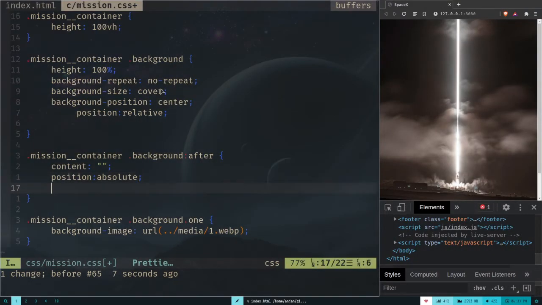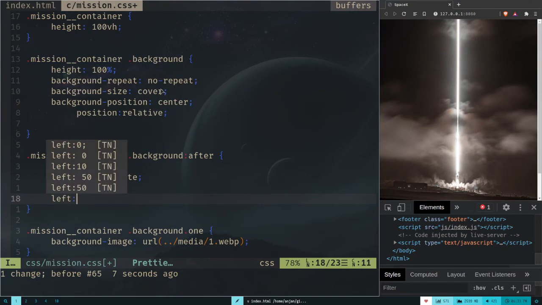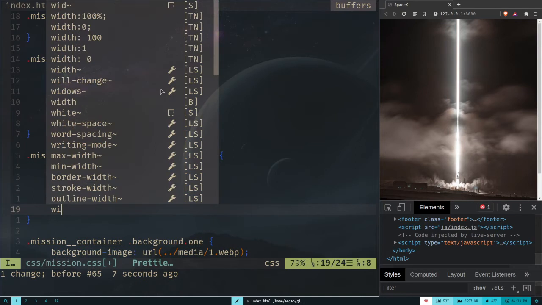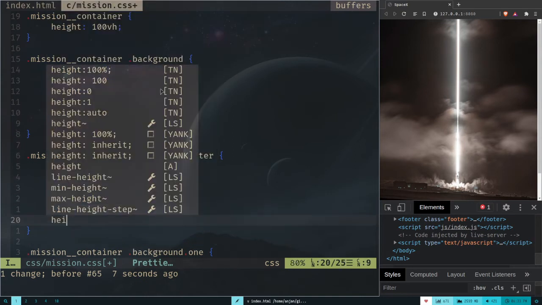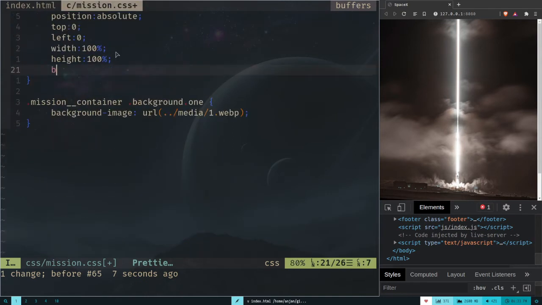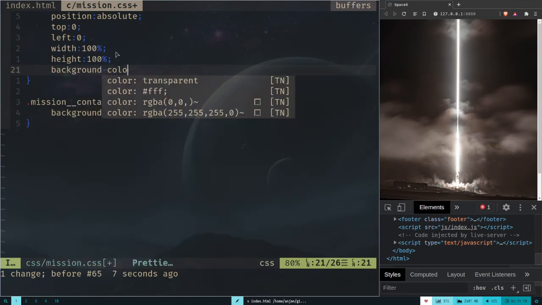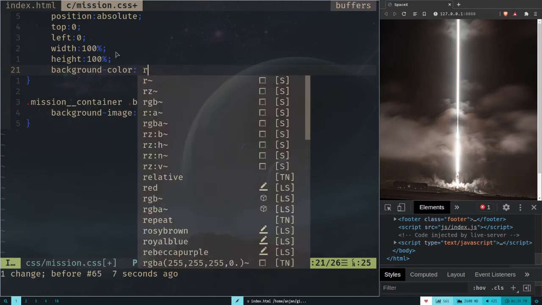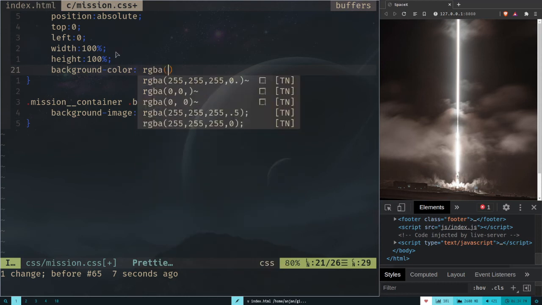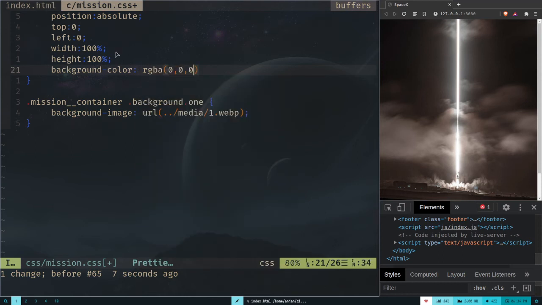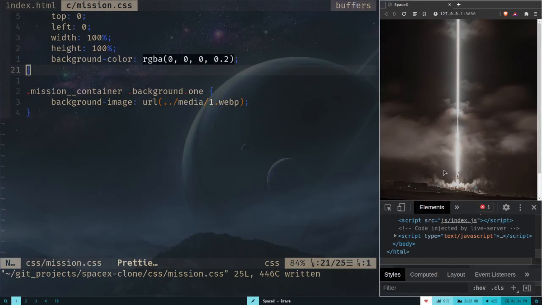Then after position absolute, we need to add a top of 0 value, then left of 0, width will be 100%, and height will also be 100%, and background color will be RGBA 0, 0, 0, which is the red, green, blue value, and the fourth value, which is for alpha, for transparency, I'm gonna give 0.2, and obviously the color will be black. Okay, so you can see a black overlay.